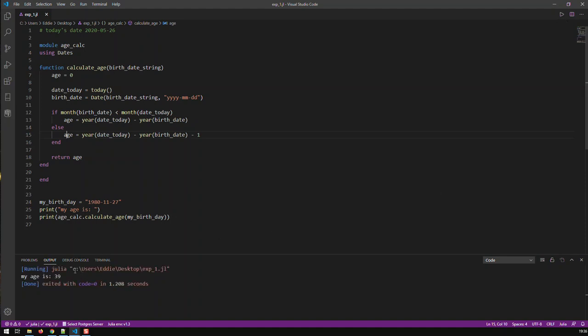So my age is 39, which is right. And if I change my birthday to 01, which is basically January, remove that and run it, and my age is 40. So already we are able to calculate ages in a quasi-correct way. The only problem I have is, what if my birthday was in May, which is the current month? What happens then? Let's try it out.